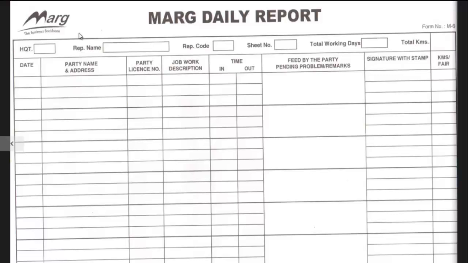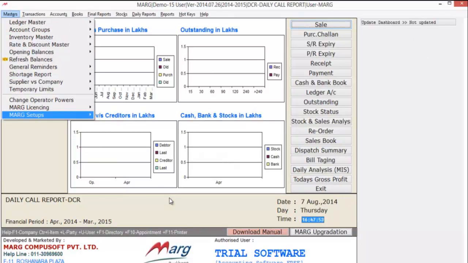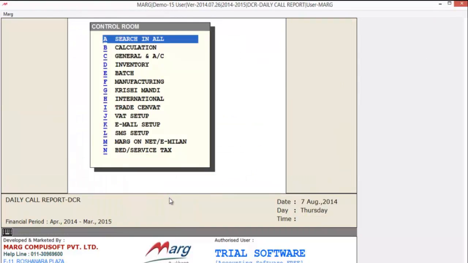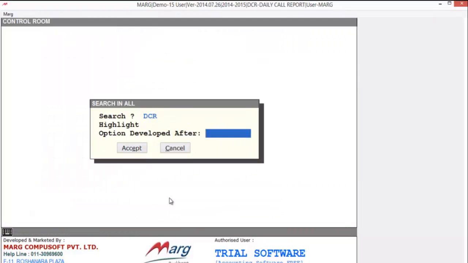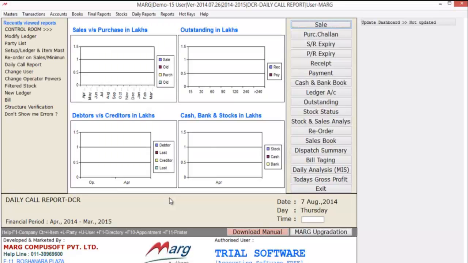So now let's see how this works. First of all, you will go to Masters, Marg Setups, Control Room. Then here you will search DCR. Now here you will get the option daily call report. Set this option to yes and then save it.